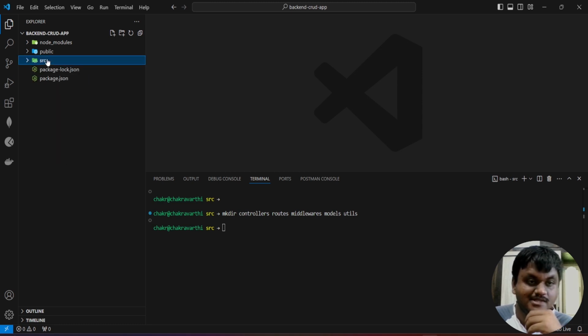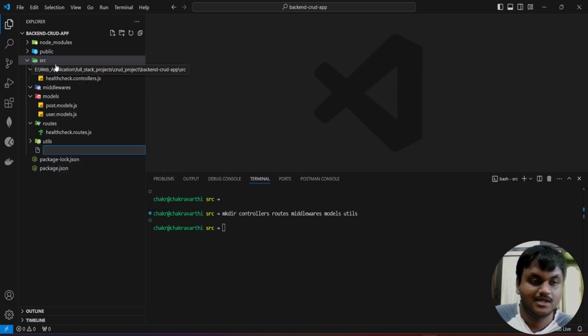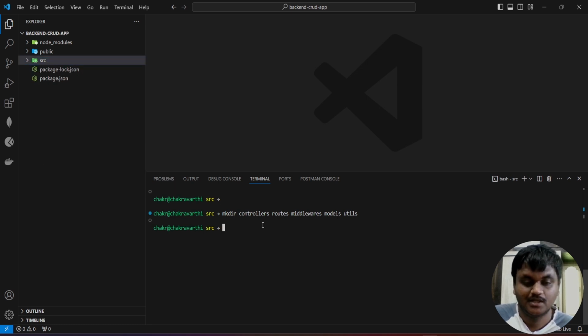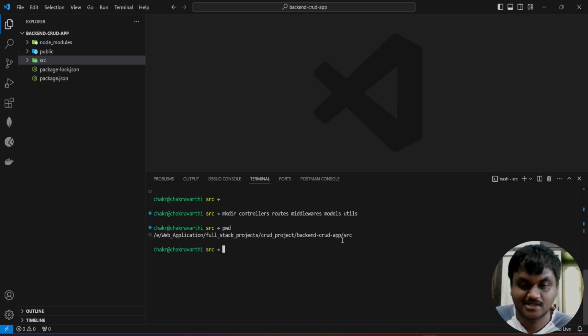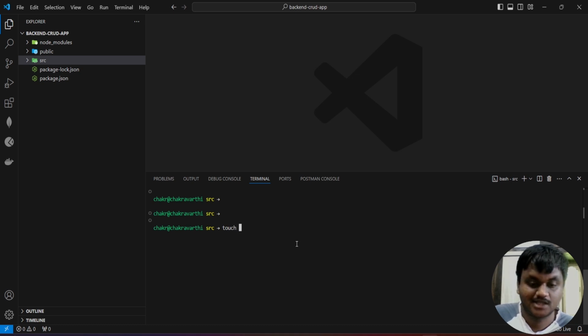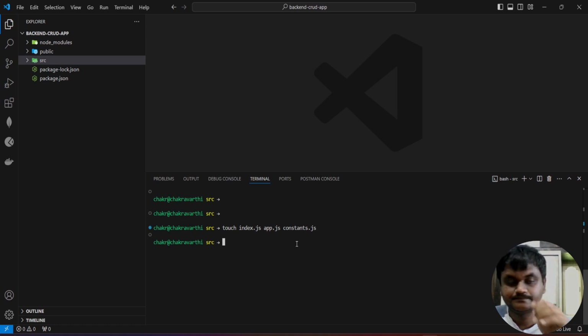And at the src level, I'm going to create first my index.js. It is easy to create in the terminal here. pwd: I'm in the src directory. Here I'm going to use the touch command to create the files. Touch index.js, app.js and constants.js. These three files I'm going to create.